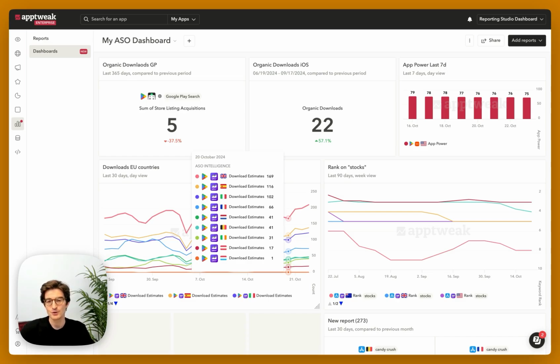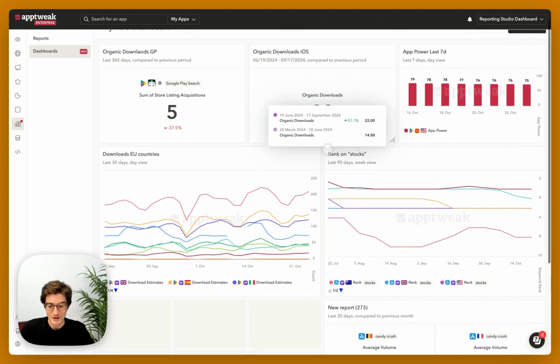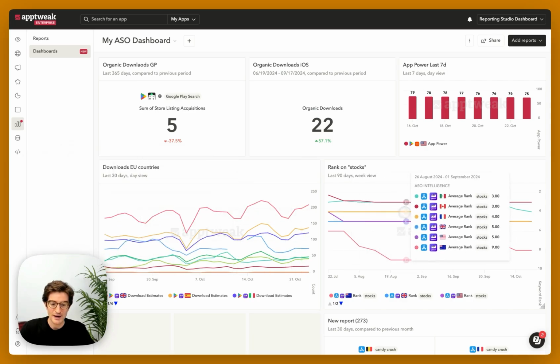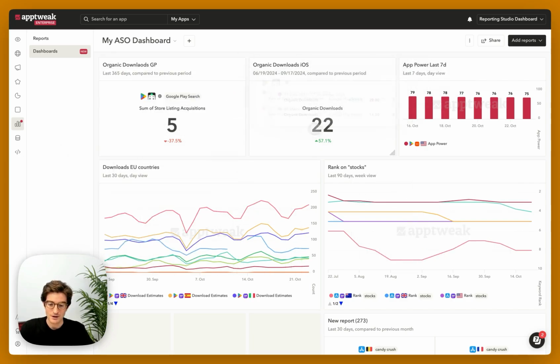Reporting Studio is our no-code solution to create reports from different data sources. So no hassle anymore to download data from different places, compile them in an Excel sheet, and create your visualizations. Everything can be done in one single place, Reporting Studio. So with Reporting Studio, you can build this kind of dashboards to have an overview of maybe your downloads, your rank, the app power, or metrics from your integration data.